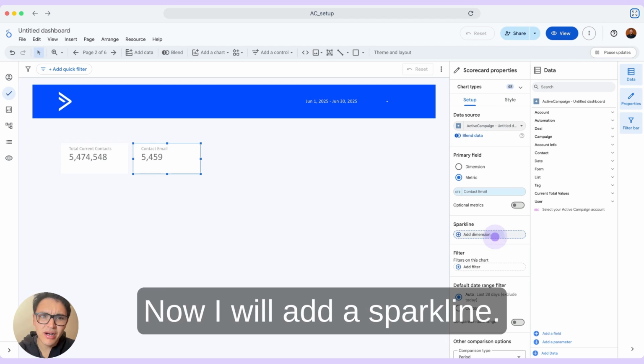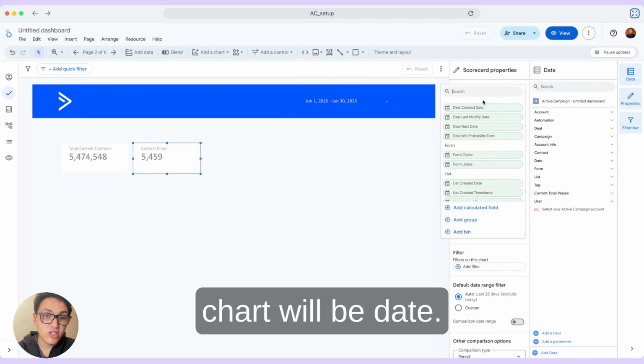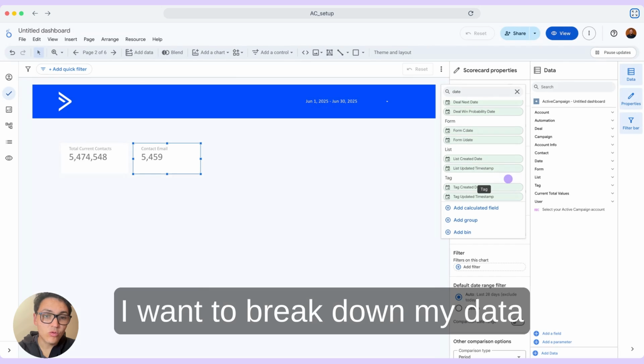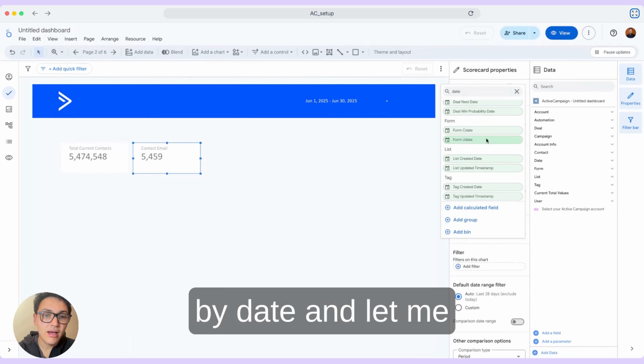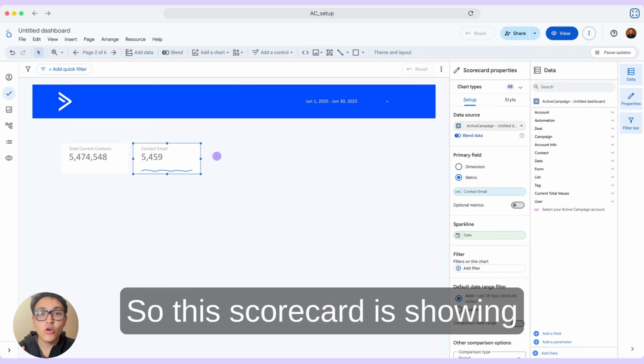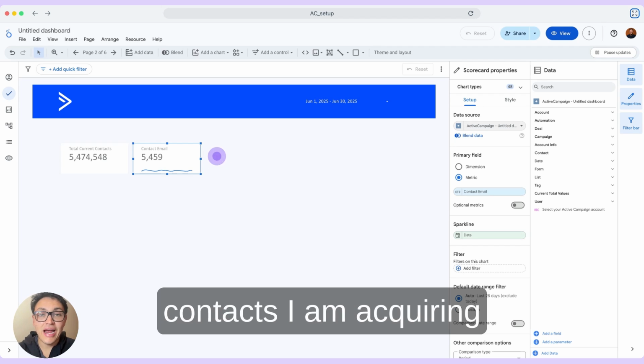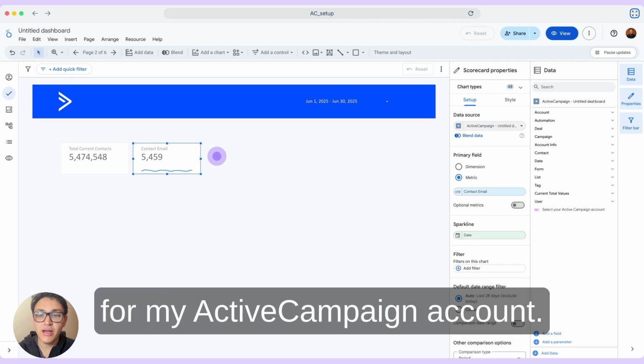Now I will add a sparkline. I will show you what it means. So the sparkline for this chart will be date. I want to break down my data by date. And let me go here, date, and apply. So this scorecard is showing me how many contacts are new and over time how many contacts I am acquiring for my ActiveCampaign account.